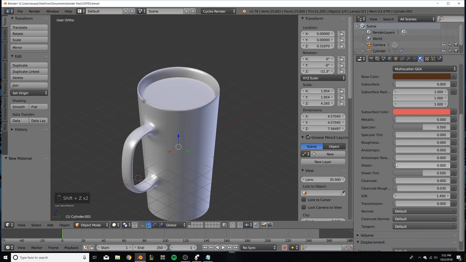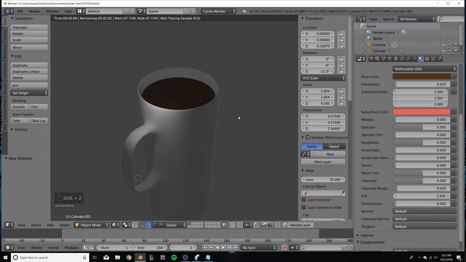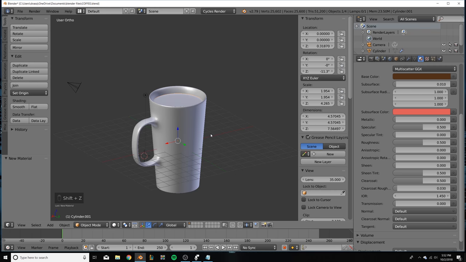I'm going to add a little bit more, but I don't know if your computer can handle it, so you can just try and see what happens. Subsurface, do 0.01, and let's do a roughness of 0.5, and a clear coat, let's just do 0.5. Let's just see what that looks like. That looks pretty good to me. Nothing too crazy. We don't have a proper lighting setup yet, so let's do that.